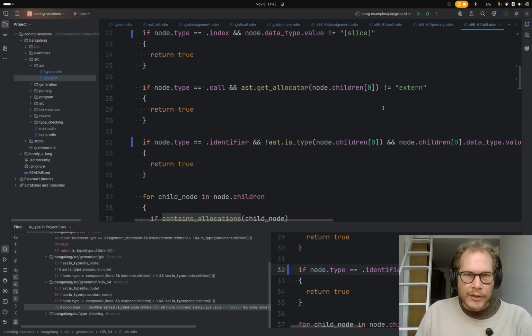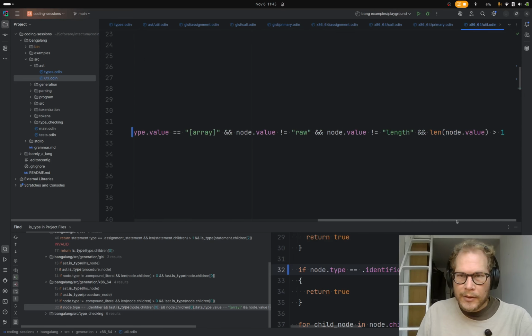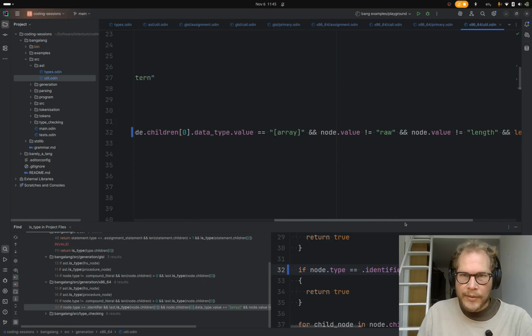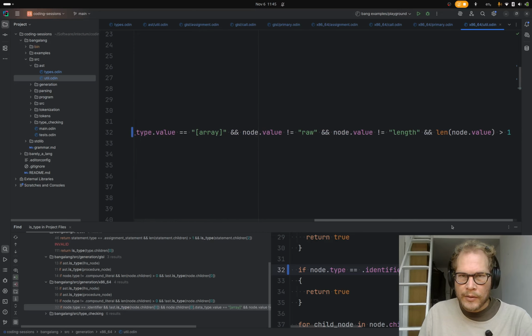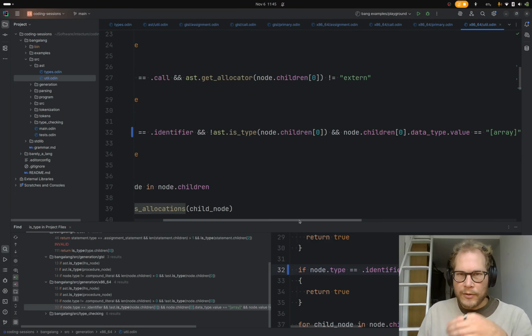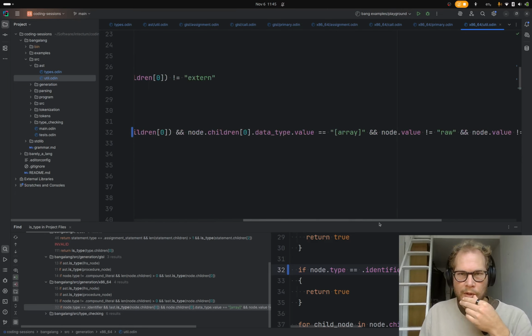I hate this stuff. This contains allocations. It's ugly. So I think what this is looking for is a swizzle. I'm looking for a swizzle, remember?